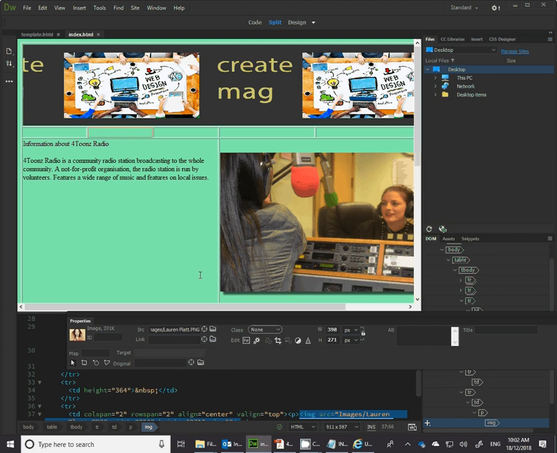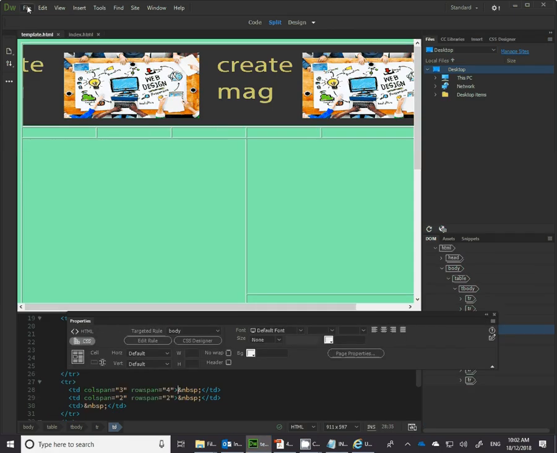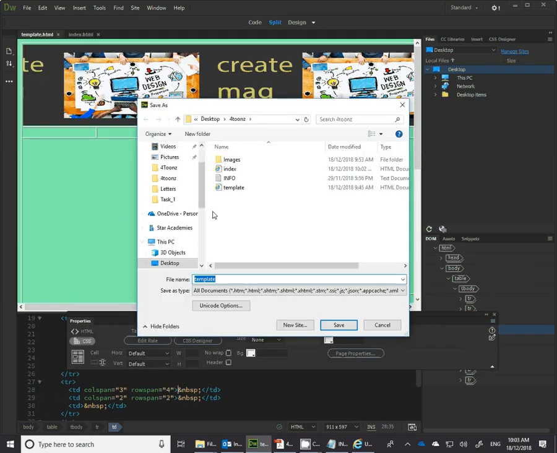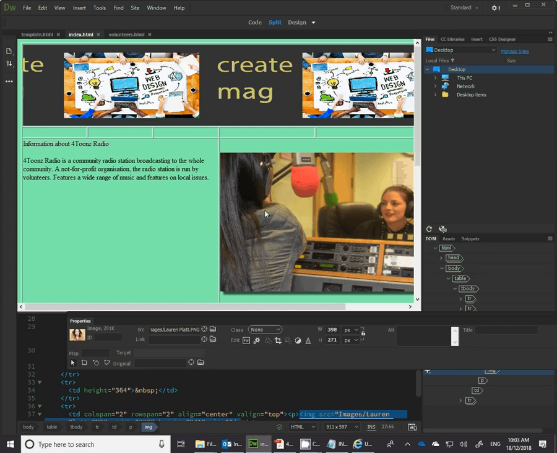And to start the next one, I'll go back to my brief. The next one's the volunteers page, so it's back to Dreamweaver, it's back to template, and it's file, it's save as. We save the next page as volunteers, and we begin page 2, always knowing that we can pop back to page 1 to see what we did if we need to.